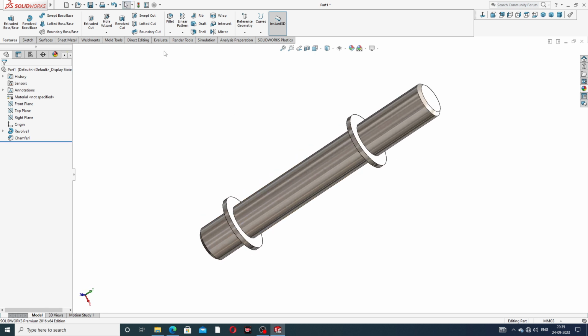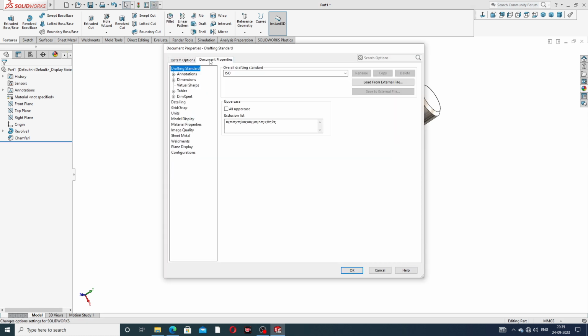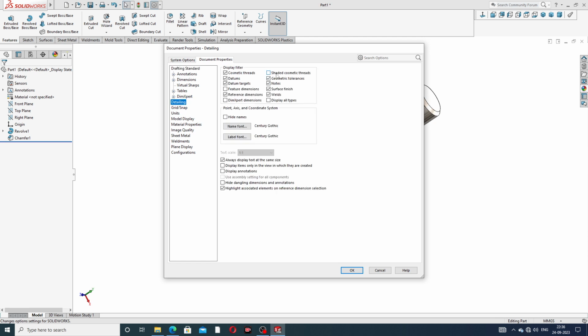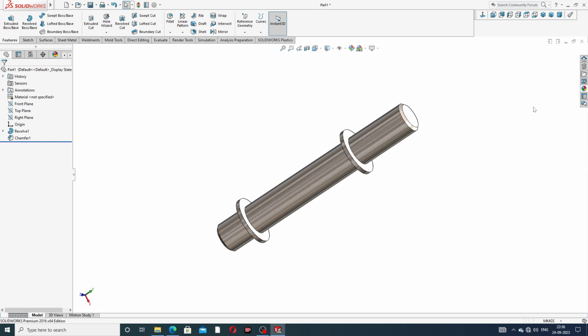And also to apply a cosmetic thread, at first going to Options and Document Properties, and going to Detailing, and select cosmetic thread, which is unchecked, and click a check here, because this shows it easily. If this is not checked here, then the cosmetic thread is not showing here.